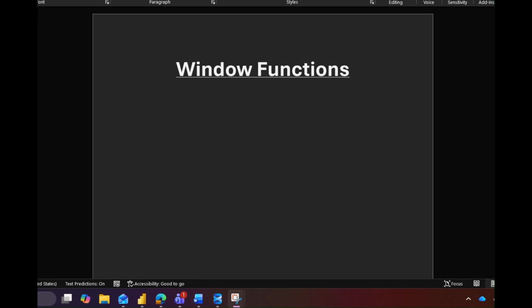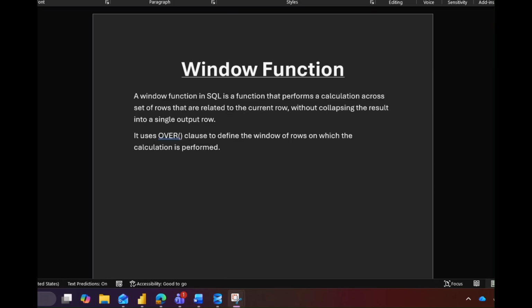And today we are going to learn one of the most powerful concepts in SQL, which is window functions. Now, first, understand what is window function. A window function in SQL is a function that performs a calculation across a set of rows that are related to the current row without collapsing the result into a single output row. And for that, it uses the OVER clause to define the window of rows on which the calculation is performed.